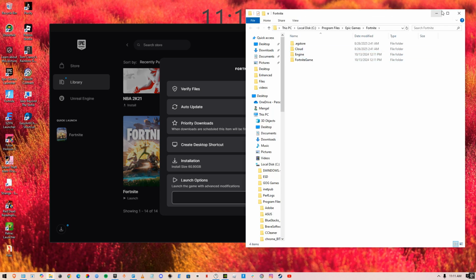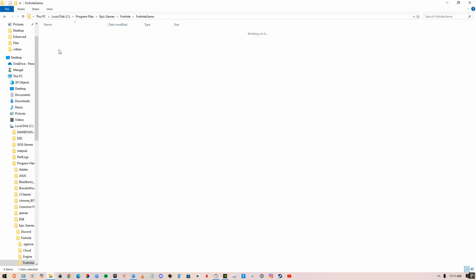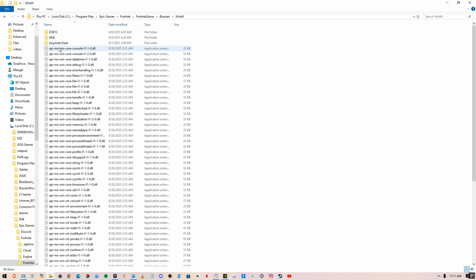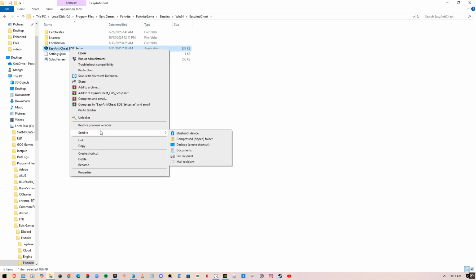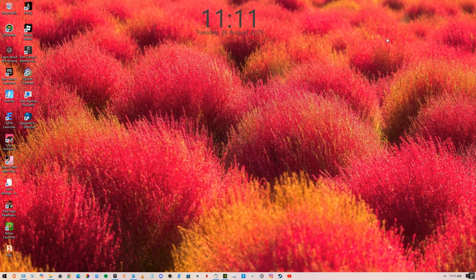And right over here, it will bring up this. So right over here, you have to go to Fortnite game and then binaries and then Win64. Right over here, you'll see the option of easy anti-cheat. So at this point, you have to just press on easy anti-cheat. And here you'll be able to see it. Just simply press on that and then press on send to. And right over here, you'll see the option of desktop create shortcut. Just simply press on that and you'll be able to see a shortcut.